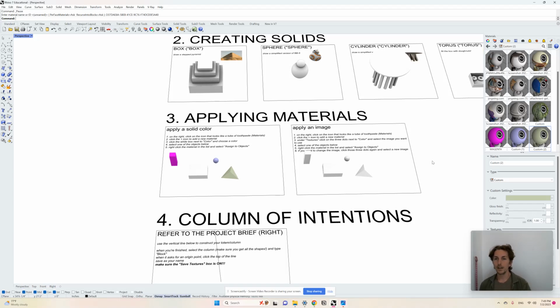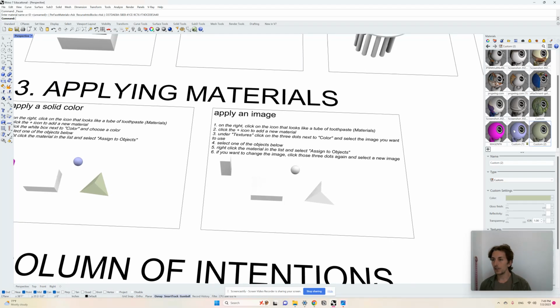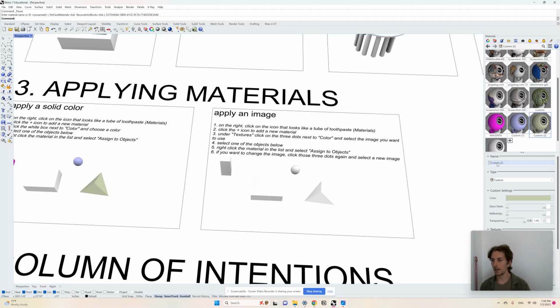So to use an image, you click on the plus sign, same process. We're going to make a custom material. So you're going to click on custom.